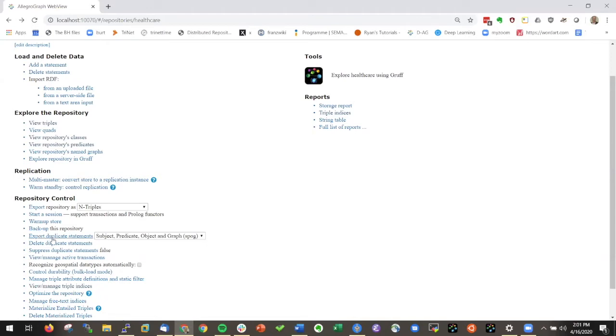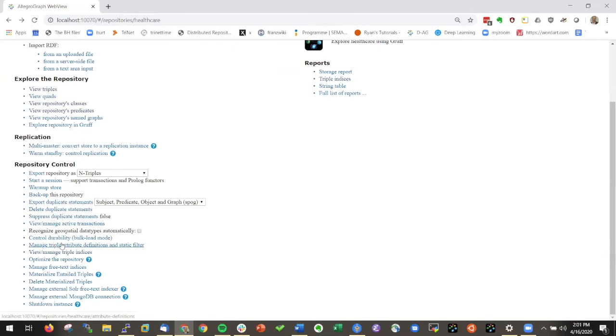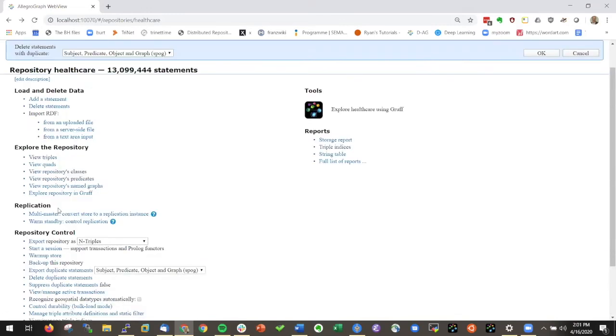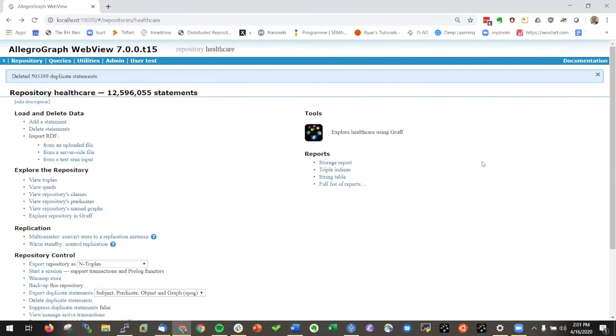In this case, I know there's probably 500,000 duplicate triples in here. If you want to get rid of them, you can just click on delete duplicate statements. Then you have to choose whether you want to include the graph or not for the duplicates. For now, let's just do that. And what you see is that we deleted about 500,000 duplicate statements.